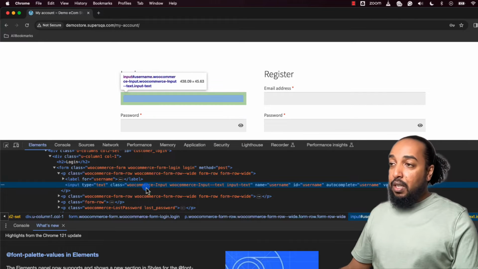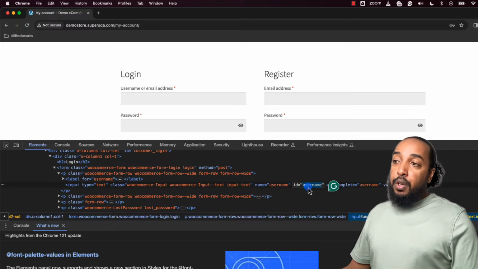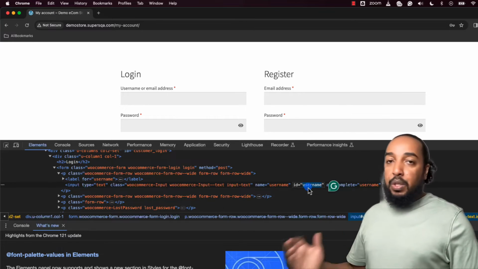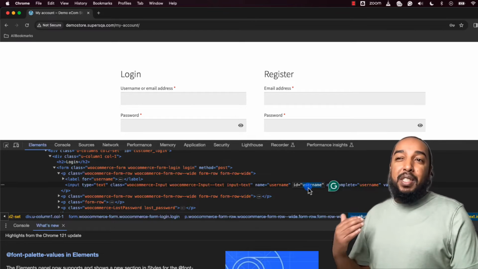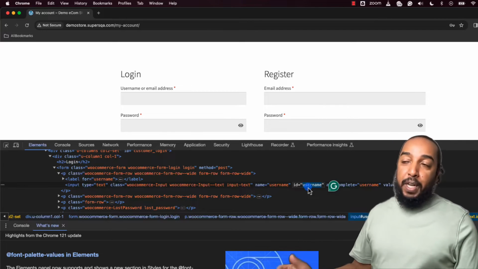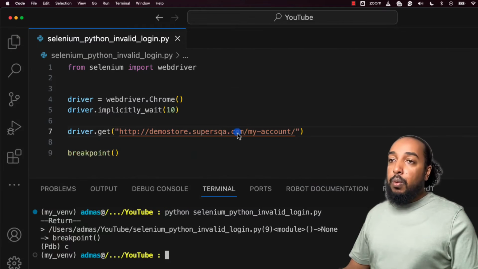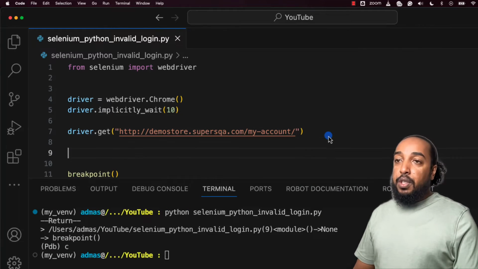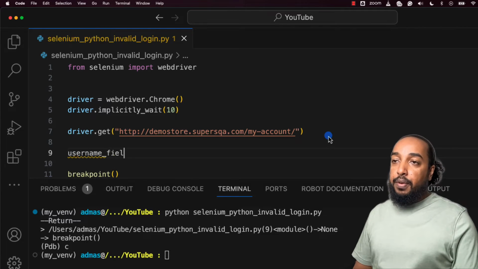Let's see if there's an ID. If there's an ID, we'll use ID. There's an ID, so the ID is username. So we're going to use ID. If the element has an ID, I always want to use the ID. The ID is very efficient. If it doesn't, my second choice is CSS, then XPath. So this one has an ID, so we're going to use the ID. We're going to go back to our script, and I'm going to say username field.